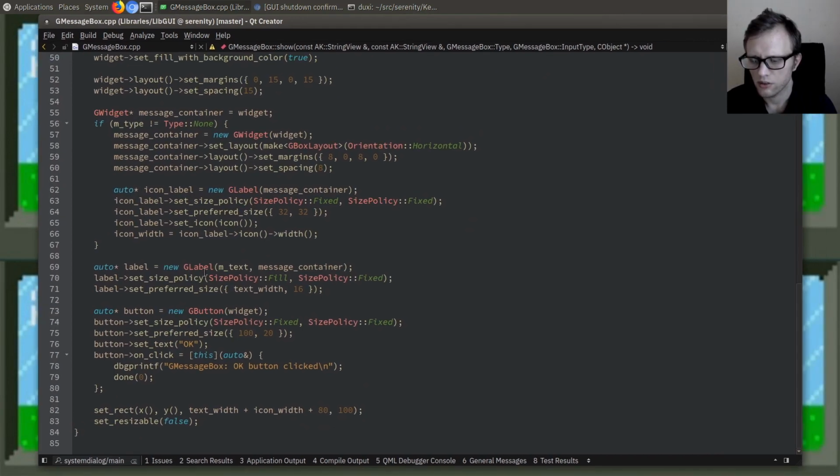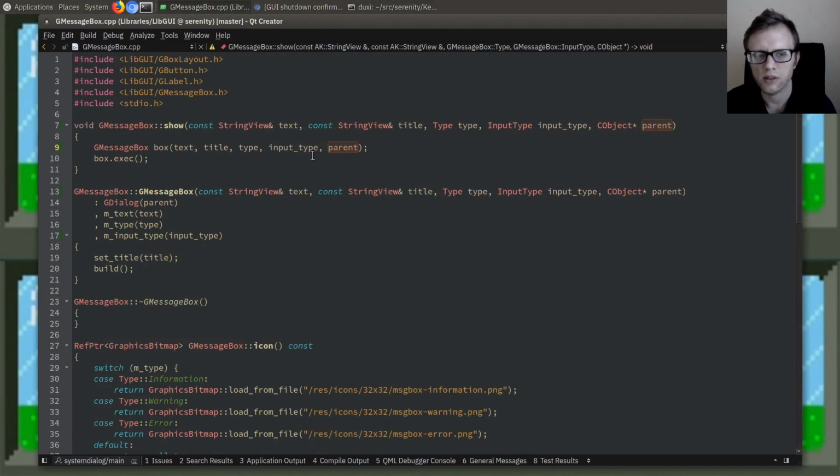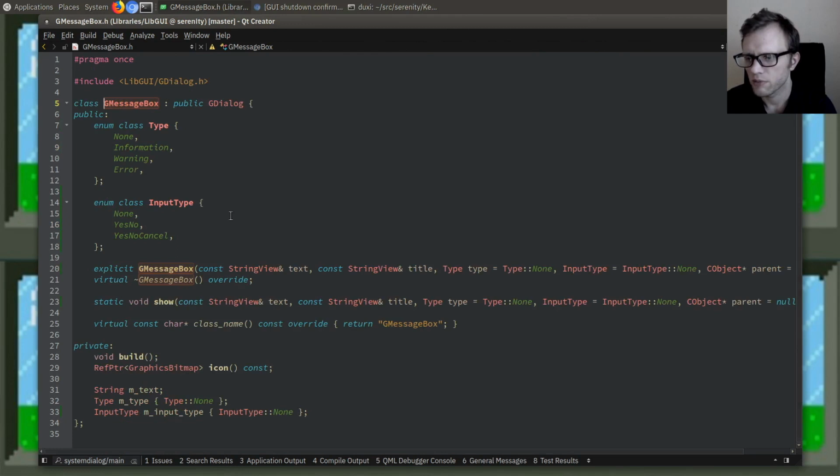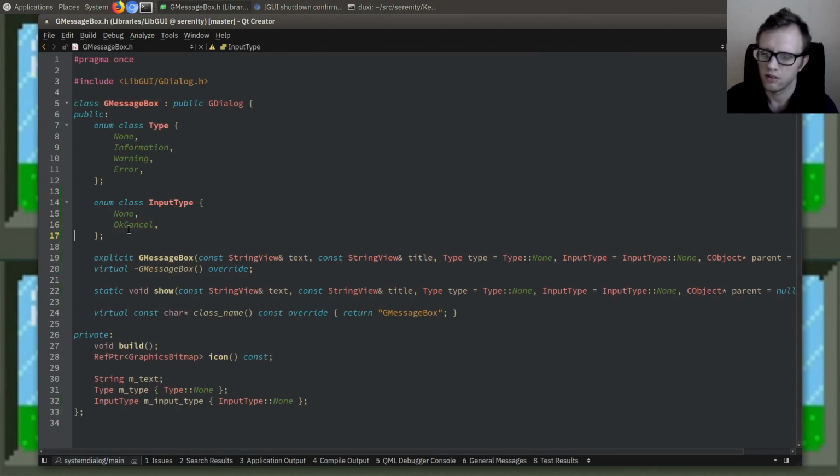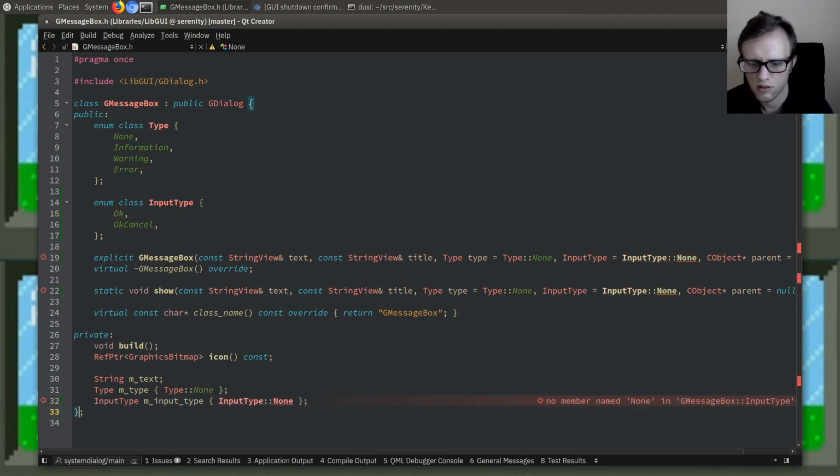So currently we only have the one layout that puts the OK button. Maybe we should simplify this actually and say OK cancel. Let's only have none or OK cancel. Because yeah, none is actually really okay. So let's call that OK. And then OK cancel. Yeah.